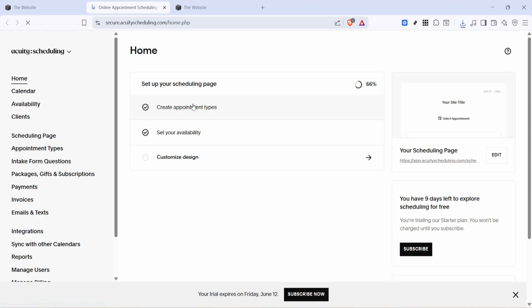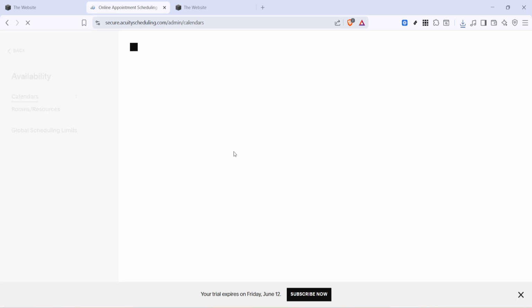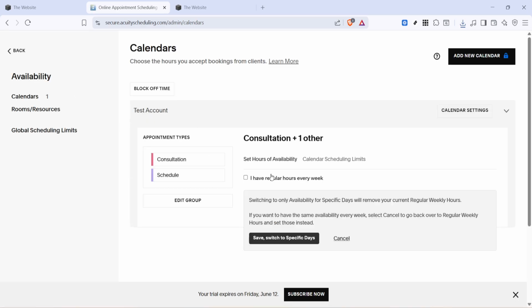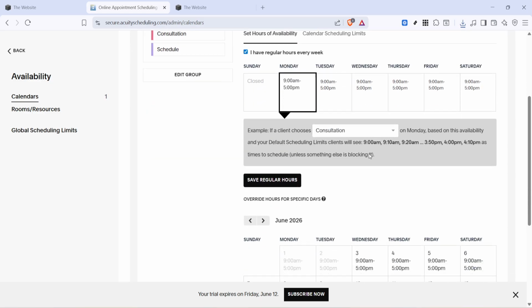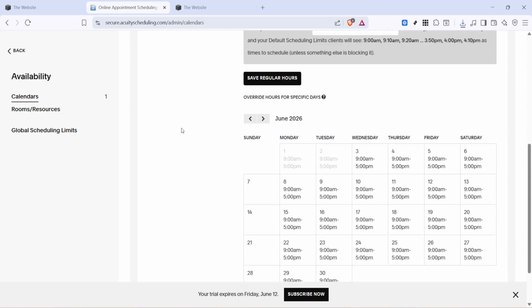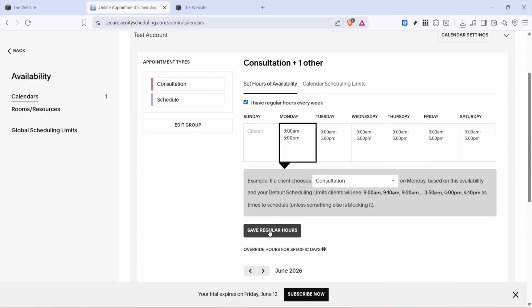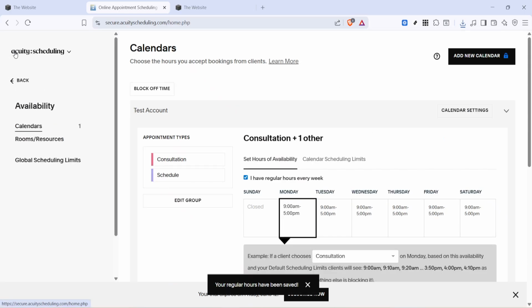Go ahead and set your booking time based on your real working hours. Try to be as accurate as possible here, because this schedule controls what people will see when they try to make an appointment. After you've entered your regular hours, click Save Regular Hours to make sure those settings are stored. Then go back to the main scheduling area.